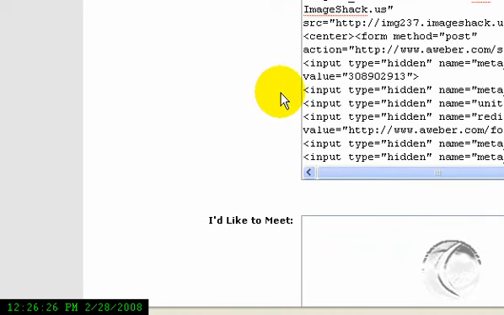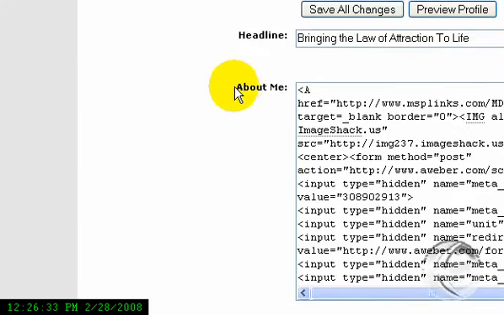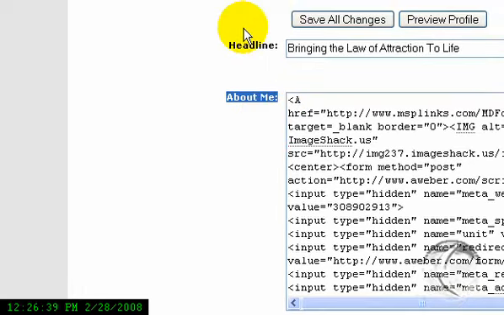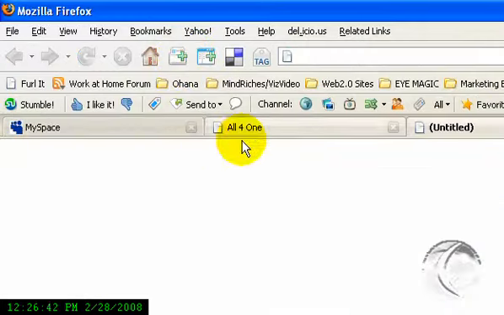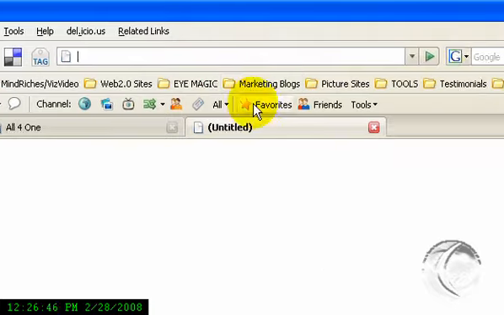But there are certain codes that you can put into these sections here, which will change the overall layout of your page. So you want to use the About Me section. So just keep this open. We'll come back to this in a moment. What we want to do now is open up another tab and go to a certain place. Now there are two ways to go about getting a Myspace layout.